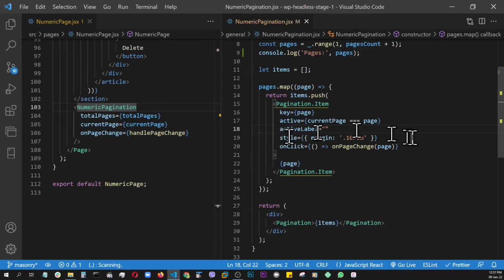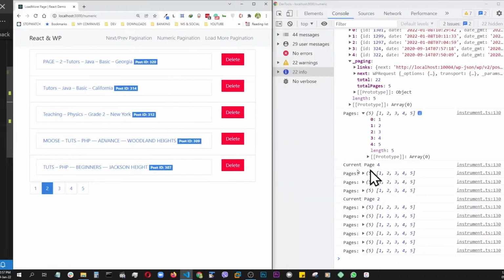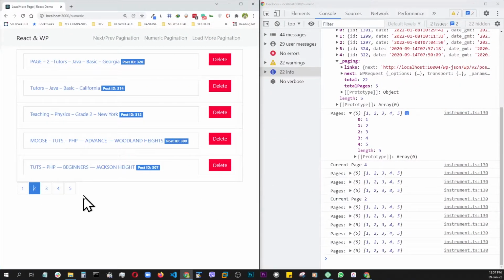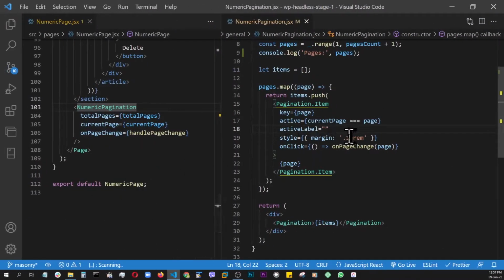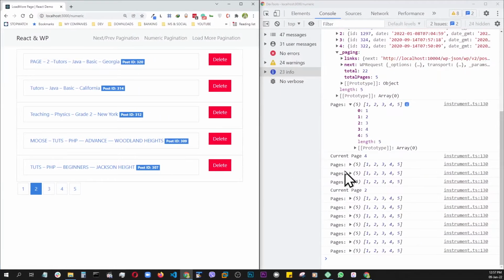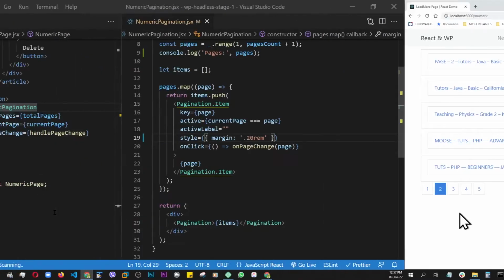And here comes a little bit of styling, just a little bit of margin so that they look separated. For example, if I change this number to 20, go back, you saw it just increased the size by a little bit, and I think this looks better, so I'm going to keep this.